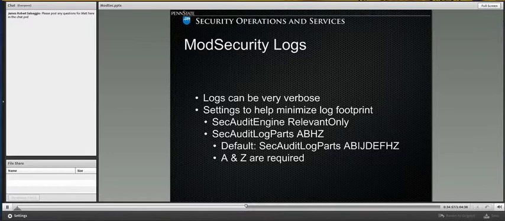So now we're going to talk about the logs. And as I said before, they can be incredibly verbose. And there are ways that you can start to minimize that logging footprint. This is usually the default, the SecAuditEngine, RelevantOnly. That means ModSecurity is going to process every single request. It's not going to take action on a lot of them, but you really want it logging the ones that it's taking an action on. So if it's blocking, if it's doing something, that's when it's going to write stuff to logs.